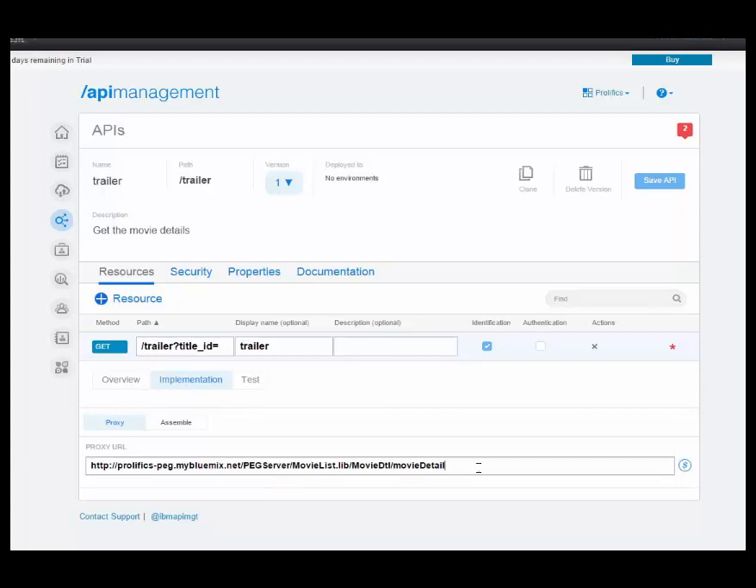What does this proxy actually say? This is a Bluemix server, and our Panther Gateway application, the server, is hosted on Bluemix. Movies list is a library which consists of the movie details screen and the movie detail method. This movie detail method is used to get the details of the movie based upon the title ID passed to it. After doing this, we need to save the changes. It's saved.